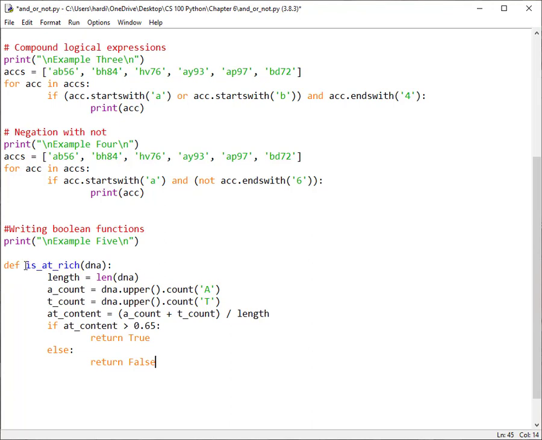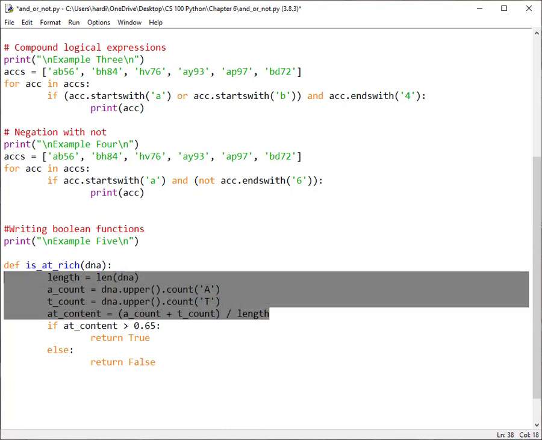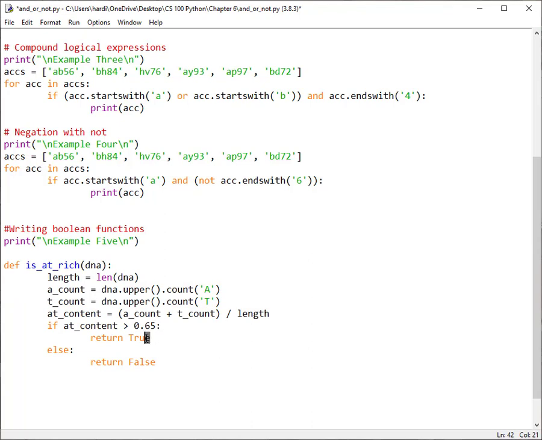Here is a slightly different name for it. We have a definition of the function, is_AT_rich, and it takes the input argument DNA. This is the same code that we had before where we calculate the AT content. But notice that if the AT content is greater than 0.65, then it returns true. It doesn't return the AT content; it returns a true or false value based on how rich that AT content is. When you have a return with a true or a false, that means we have a Boolean function. Well, this function doesn't do us any good until we call it.